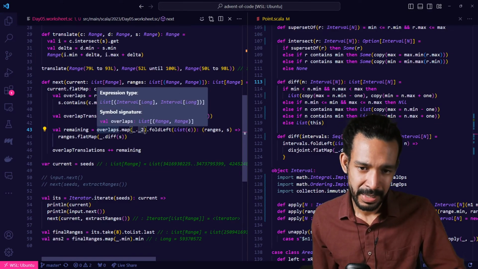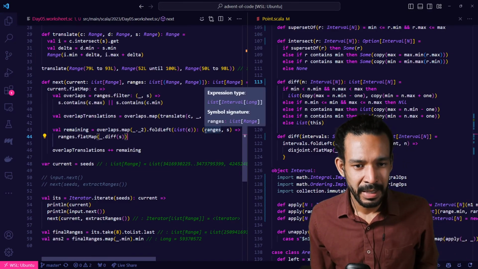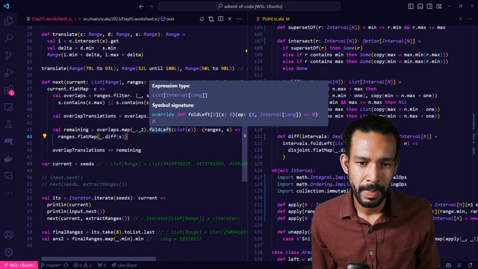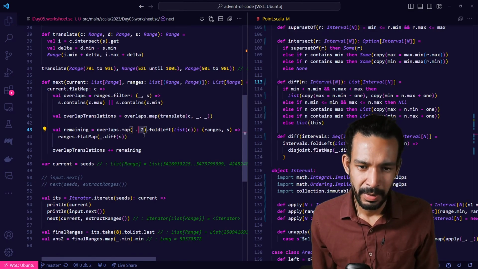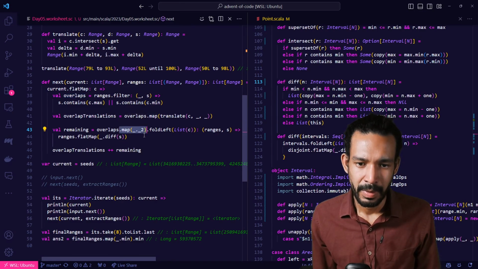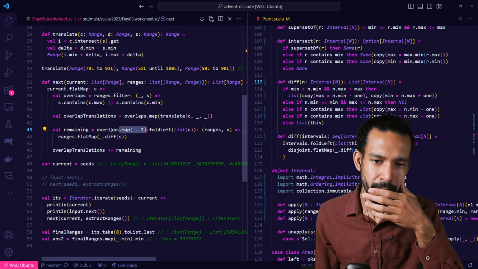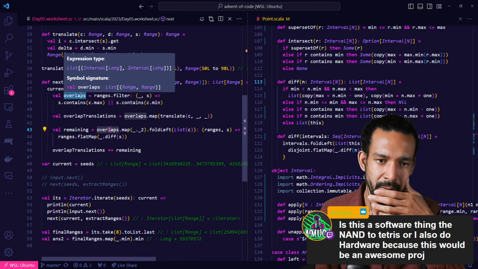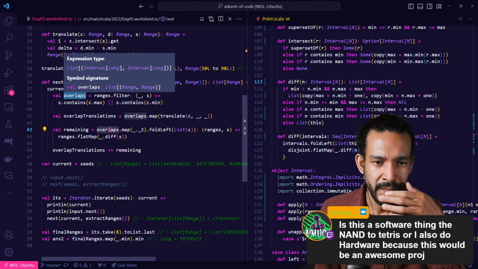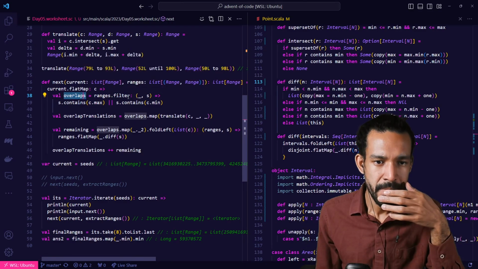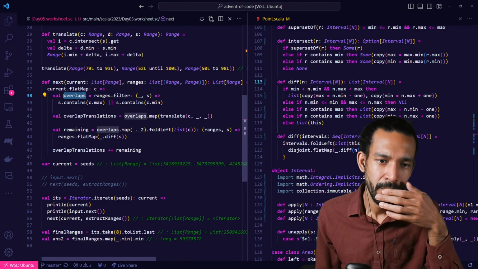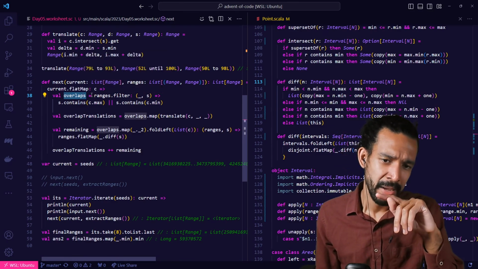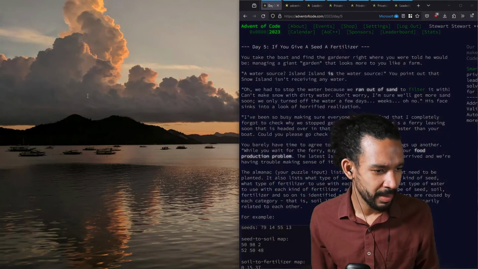Okay, so these are source ranges, then ranges flat map diff s. Yeah, this is a good one-liner. I don't need to map to 2 here. So overlaps. Overlapping sources and destinations. There's a better name for overlaps. What are they called? I guess these are our maps, right? Let's look at the problem.